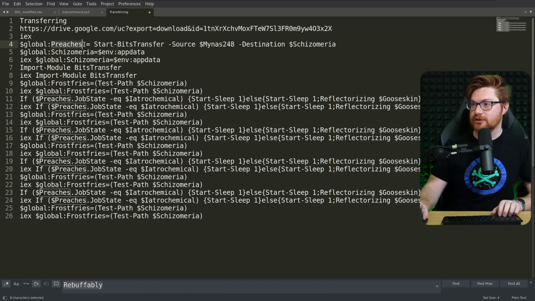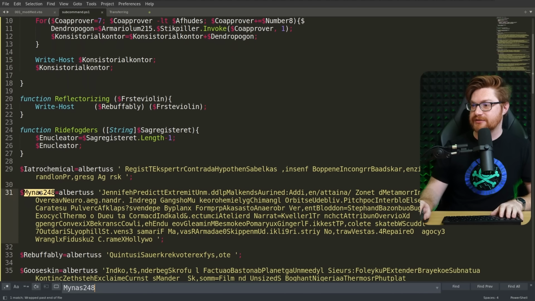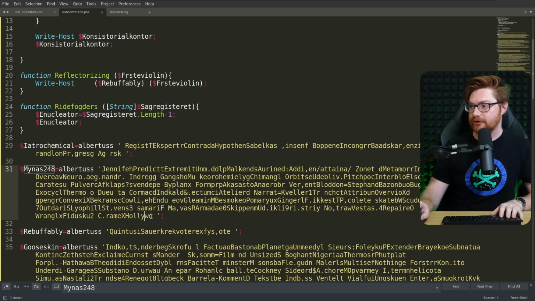IEX, Invoke-Expression. Global preferences should be a BITS transfer where we download my NAS. Where is that being set to? Oh, my NAS is actually staged as that variable, which would be our HTTP Google download, right? Yeah.